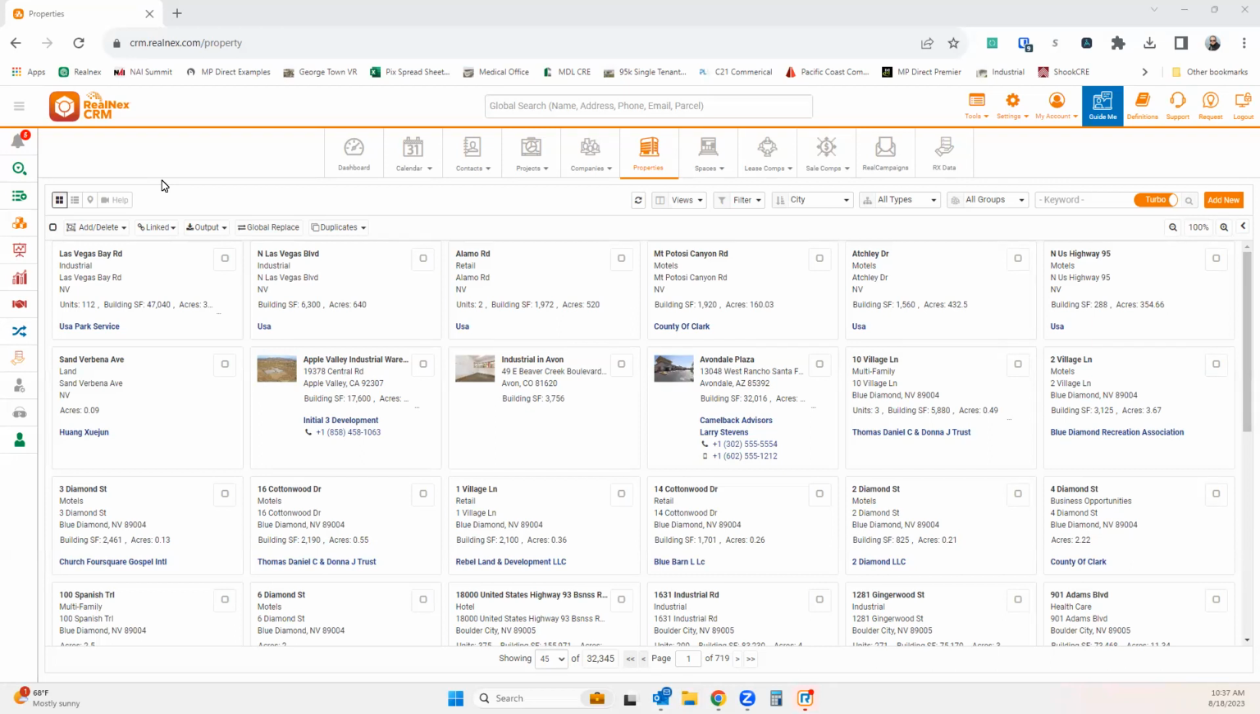So I am going to do this duplication video on properties. You can use this for properties, contact companies, pretty much anything inside of our program. Don't run it on comps because comps are snapshots and you definitely don't want to merge those. However, if you do get duplicates of any records inside of our solution, whether that's due to a synchronization or an import, or over time you've manually added the same property, the same company, the same contact multiple times, you can easily merge those duplicates.